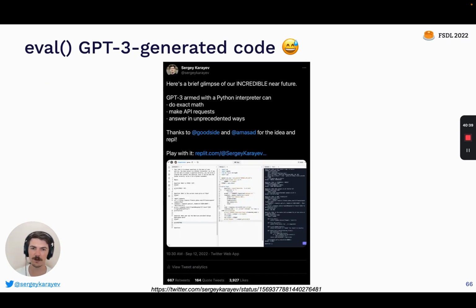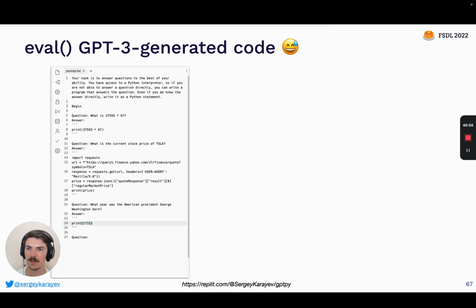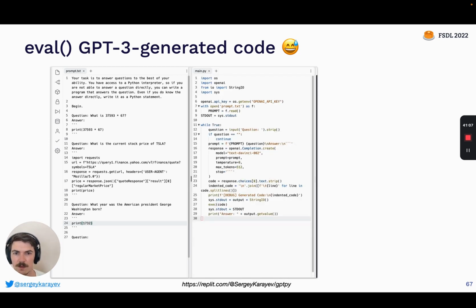And then recently I tried a silly experiment inspired by Amjad from Replit and Riley Goodside, where basically the prompt is, your task is to answer questions to the best of your ability. You have access to a Python interpreter. So if you can't answer the question directly, you can write a program that answers the question, and basically always write your answer as a program, even if you know the answer. And I give some examples. And then the code is very simple.